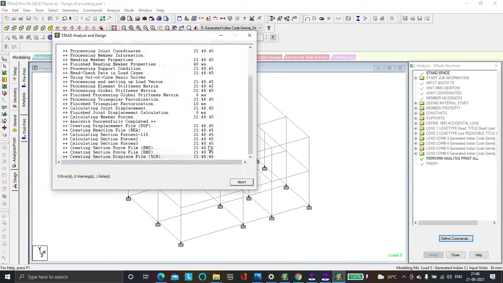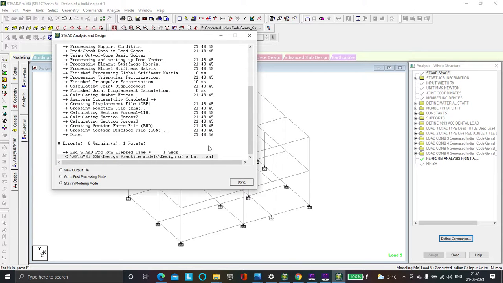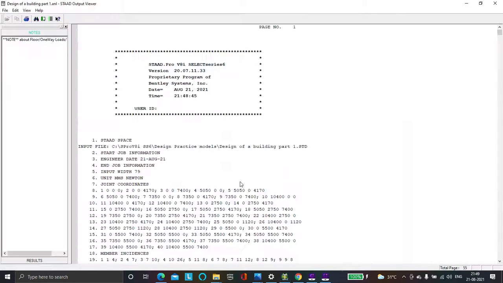wait for the analysis. And as you can see, if we check here, our building has got 0 errors and 0 warnings. This means that our building was rightfully designed. Our building was designed correctly. The loads were applied in the correct manner. So we're going to view the output first and see what we have. So this is the output.